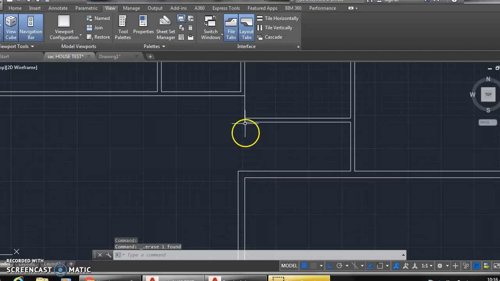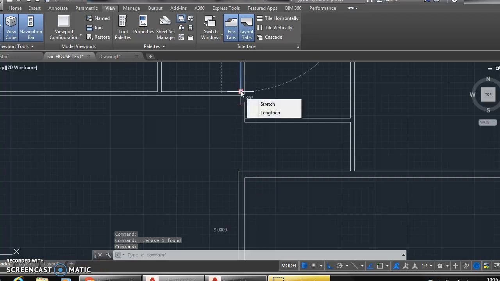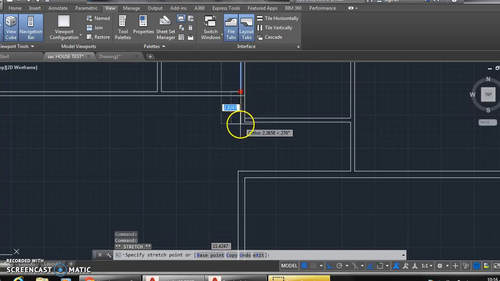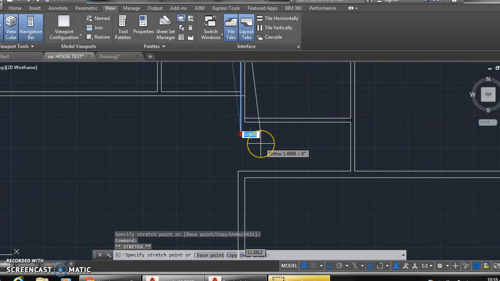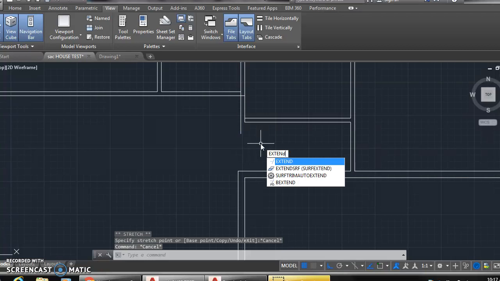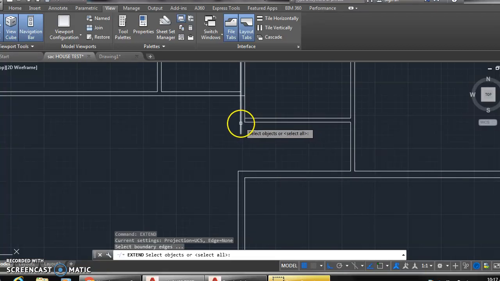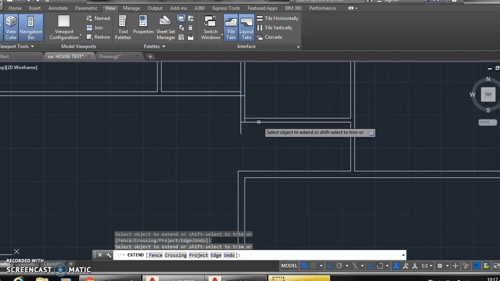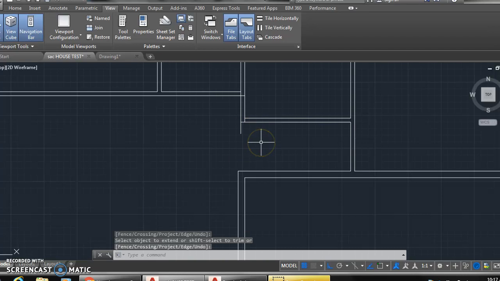The only part we're really missing is this part over here. So we're going to do the same thing we just did before. We're going to highlight that line that we want to bring down, click, and bring it down. And you're going to press enter. Now we can extend the lines that we need to extend. So we're going to use the extend command, enter, click the line we want to extend it to, enter, and then the line that we're extending, enter. Now we have the complete hallway.